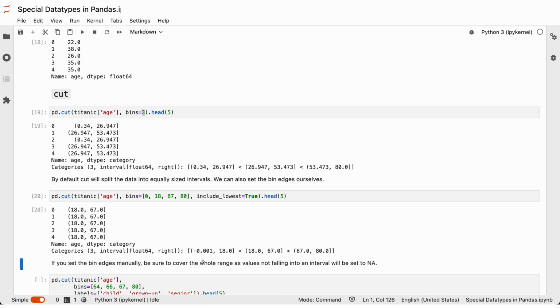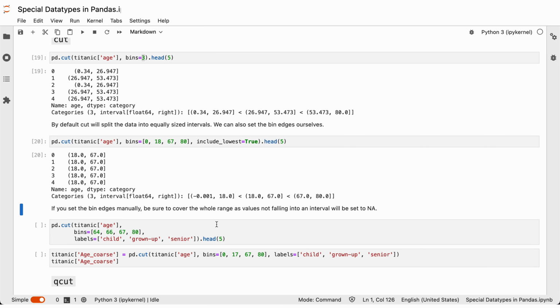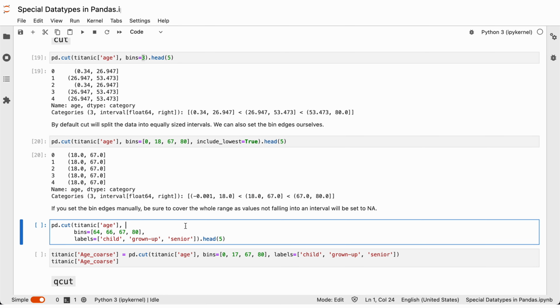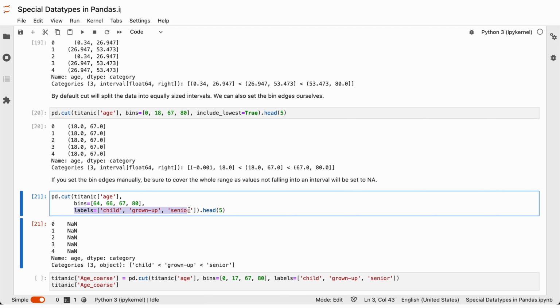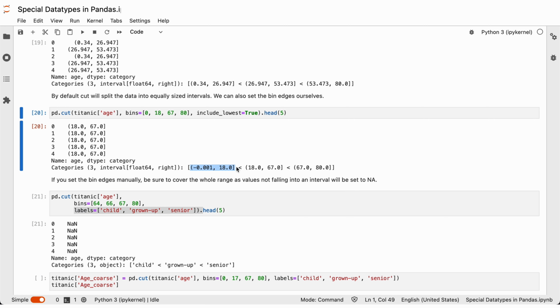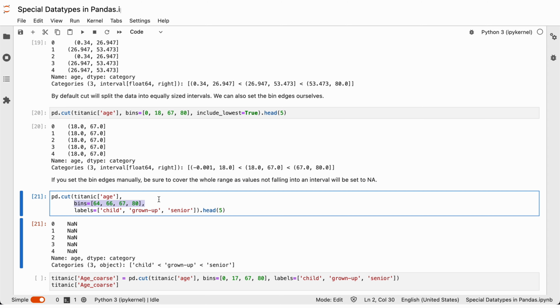Now if you run that, then you have the categories 0 until 18, 18 to 67, and then 67 to 80. One thing to look out for when we set the edges manually is that we cover all of our data points. So in here we're just going from 64 to 80, and that will mean a lot of the data points cannot go into any bin, so they will be NaNs. Another cool thing is that we can pass labels. In here our categories have these weird representations, but we can also give them proper names. It doesn't make a lot of sense for these bins here, but in theory we could have the labels child, grown up, and then senior.